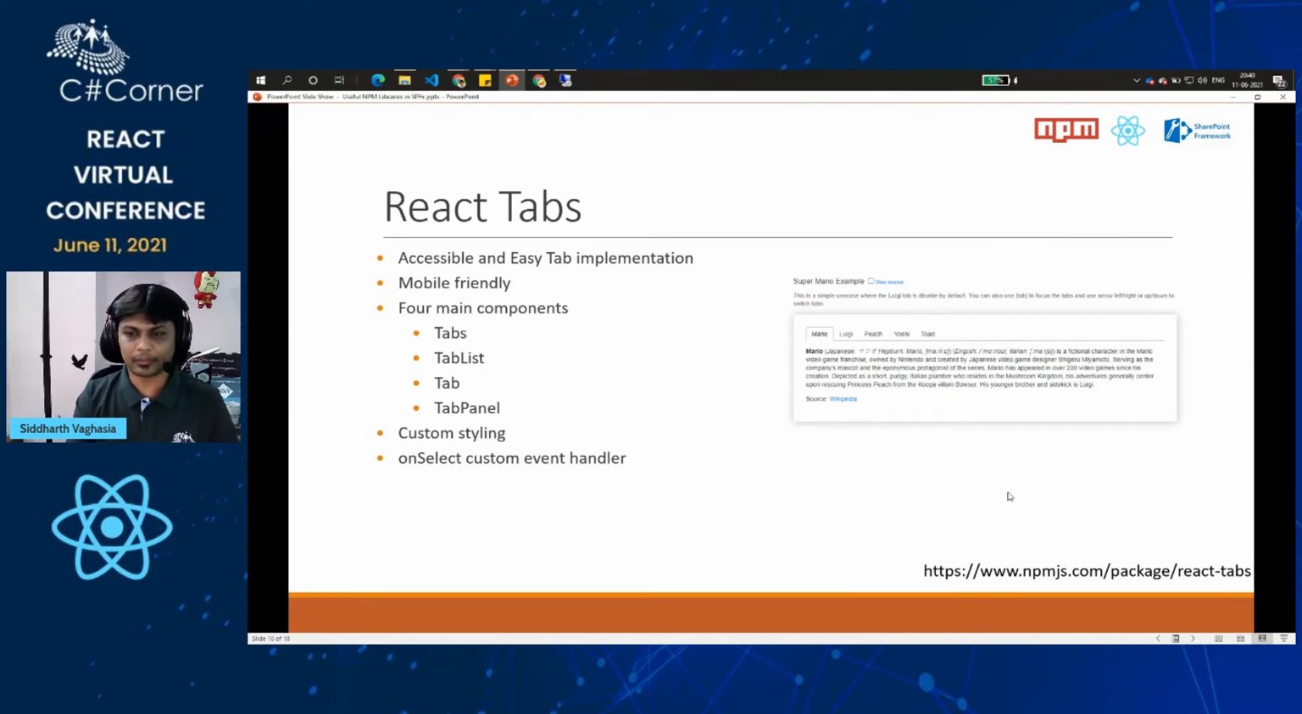So this is the first component which I would like to highlight, and what I would like to do is show you how this component can be used in an SPFx web part.